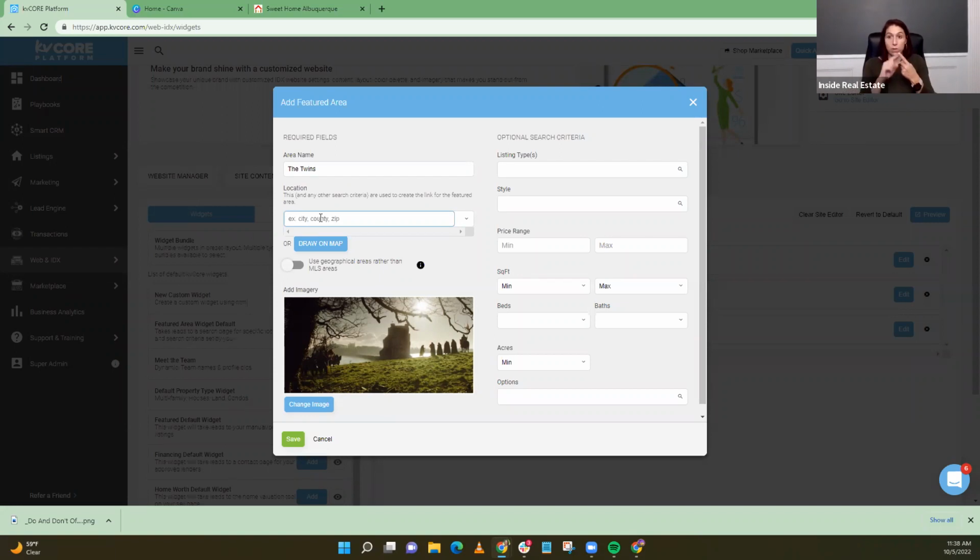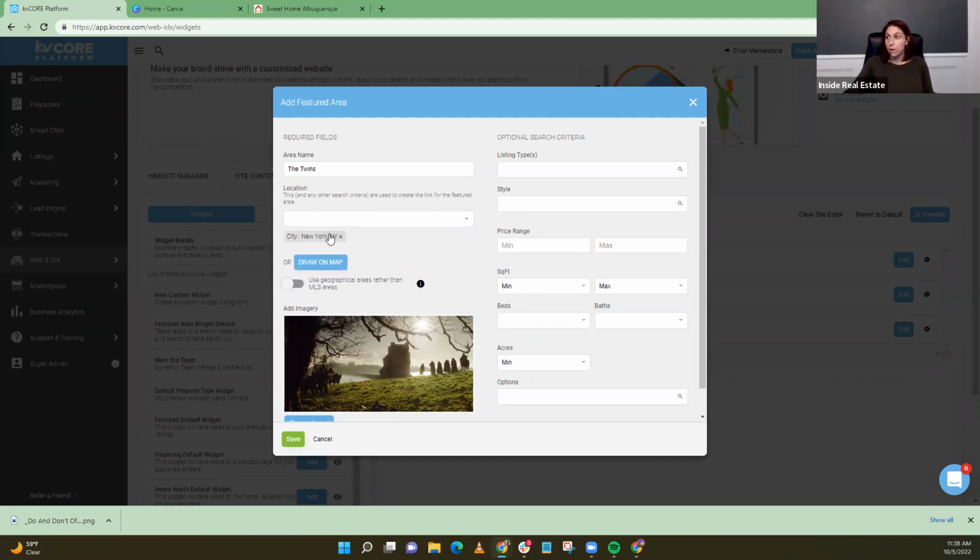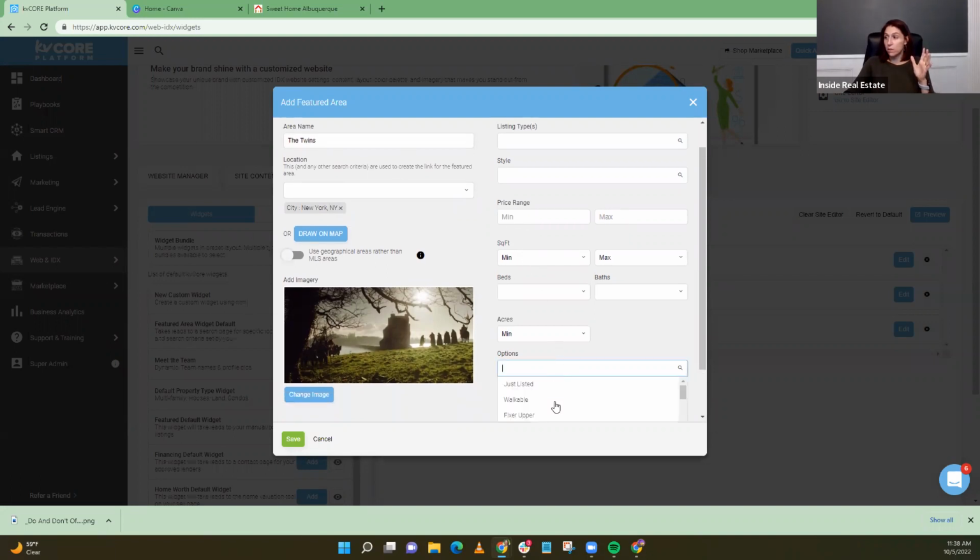If you think about it, you could do an area, a neighborhood, or types of homes like new construction or homes with pools. You'd have to search for the area first. You pick your area and you can leave it at that. If you leave it at that, when someone clicks on it, they'll see everything that's in New York. But let's say you wanted to take it down to pool homes, New York pool homes. Then you would go to options and pick homes with pools.